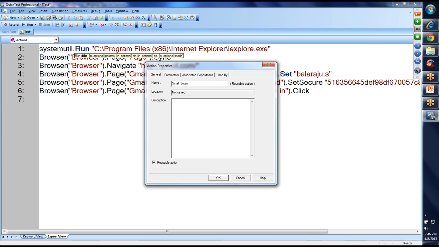So while giving the name you have to keep in mind that anybody who sees that reusable action should get to know immediately what that reusable action is doing. In such a manner you have to frame the name and provide it. Just keep it very simple and give the name according to what exactly the reusable action you are creating does.